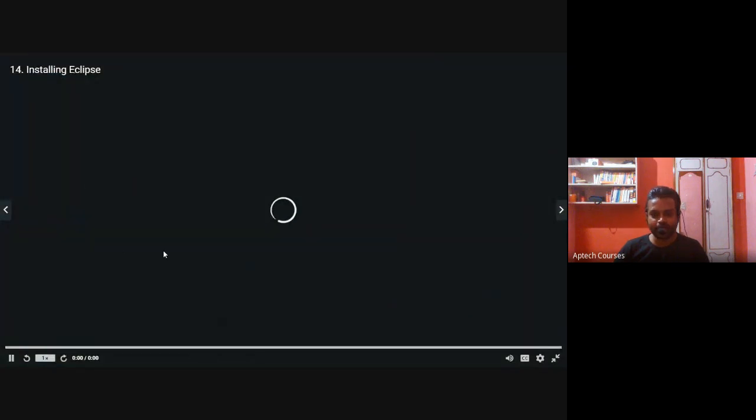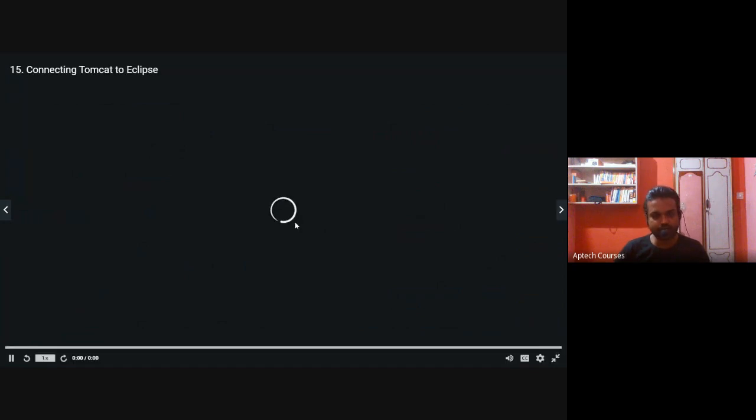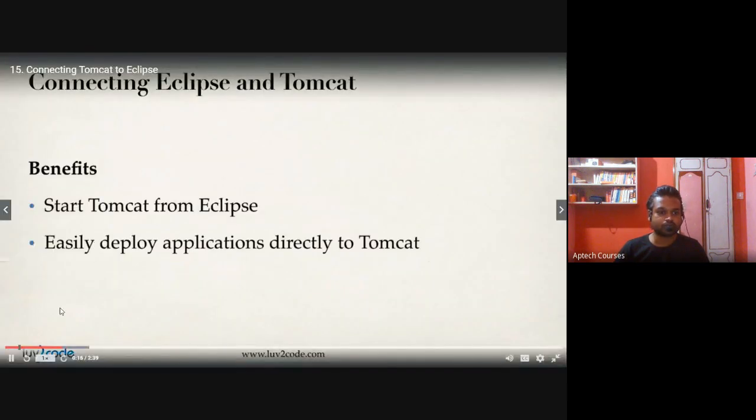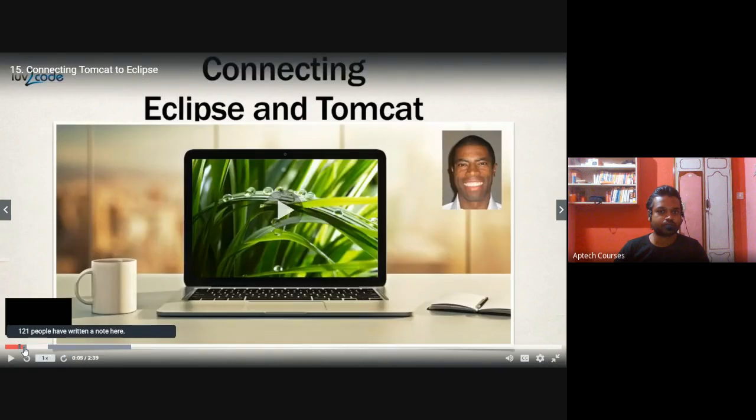Now installing Eclipse, we know that, no issues. Then connecting Eclipse to Tomcat, or vice versa, connecting Tomcat to Eclipse, for us to deploy our web applications directly to Tomcat.